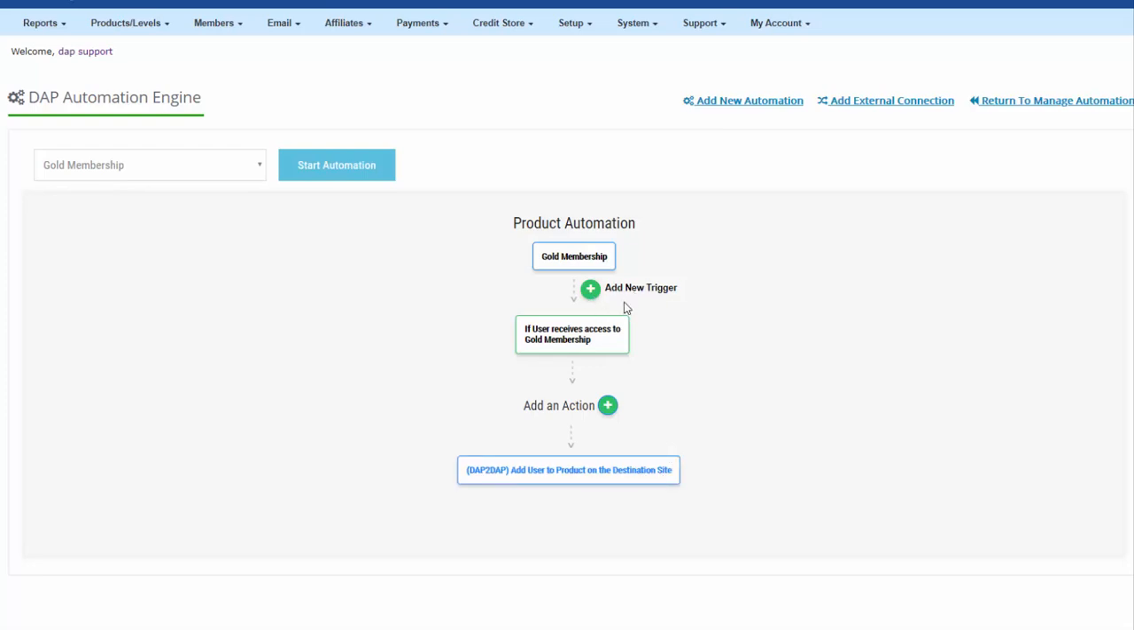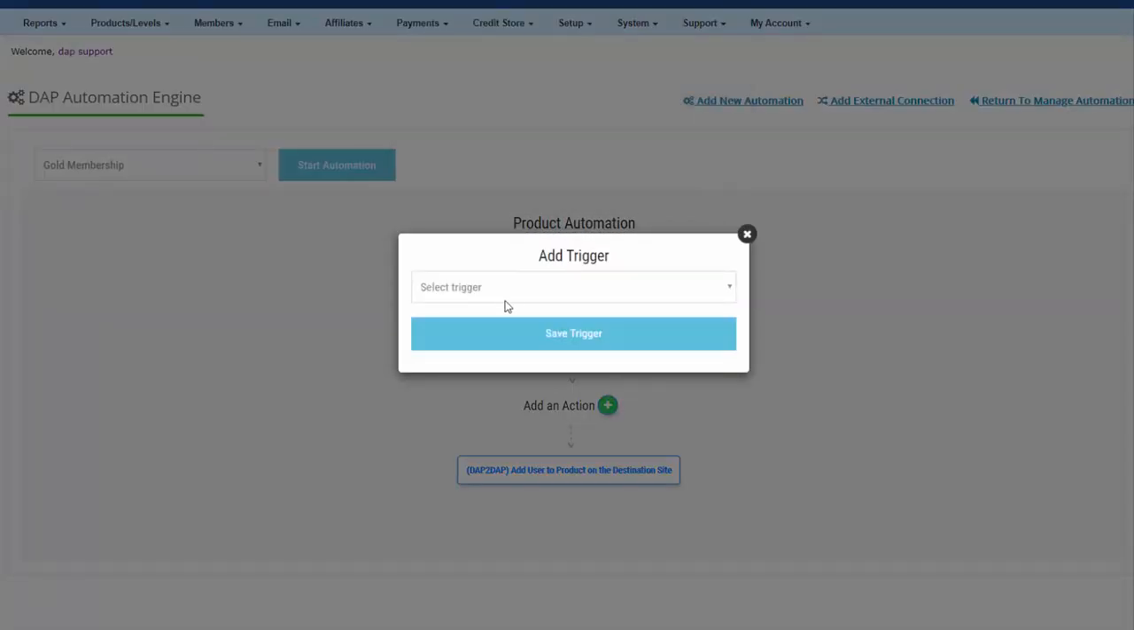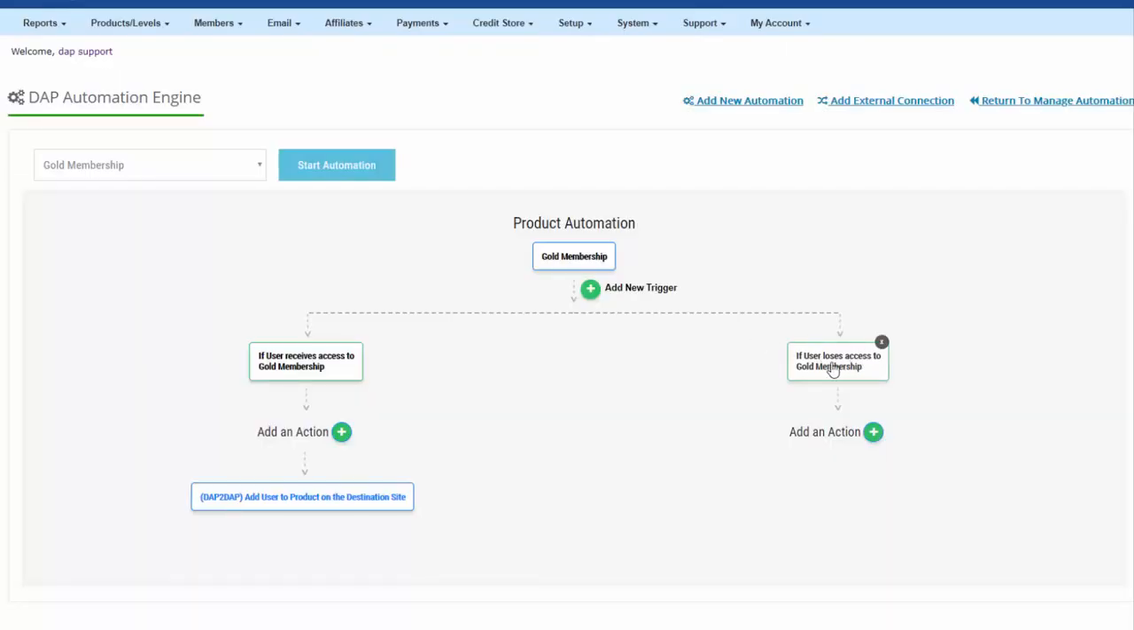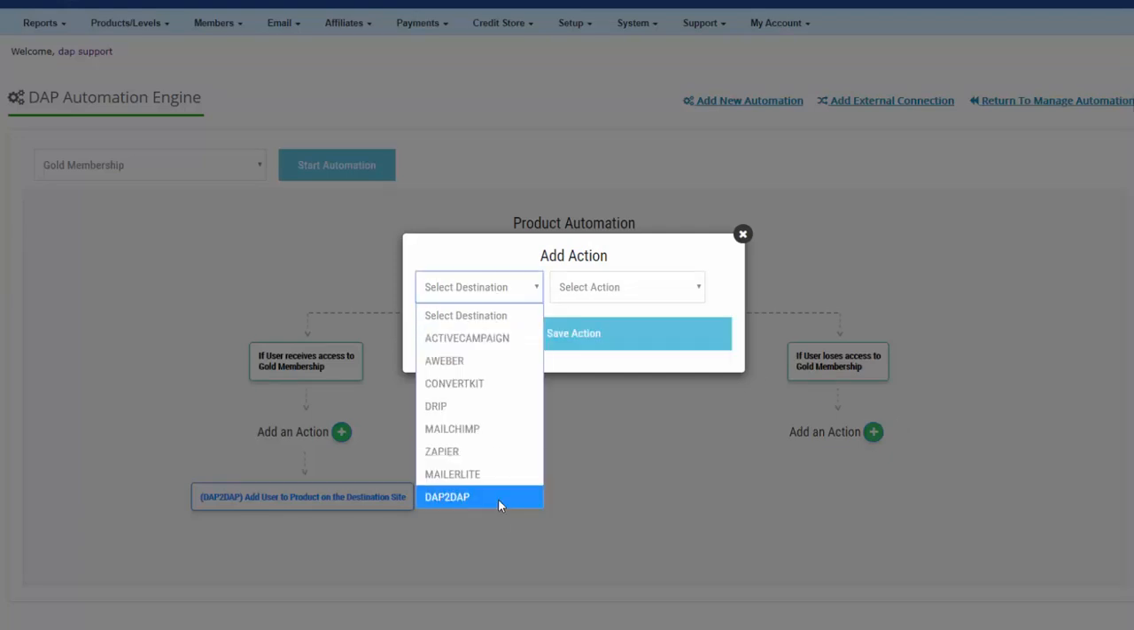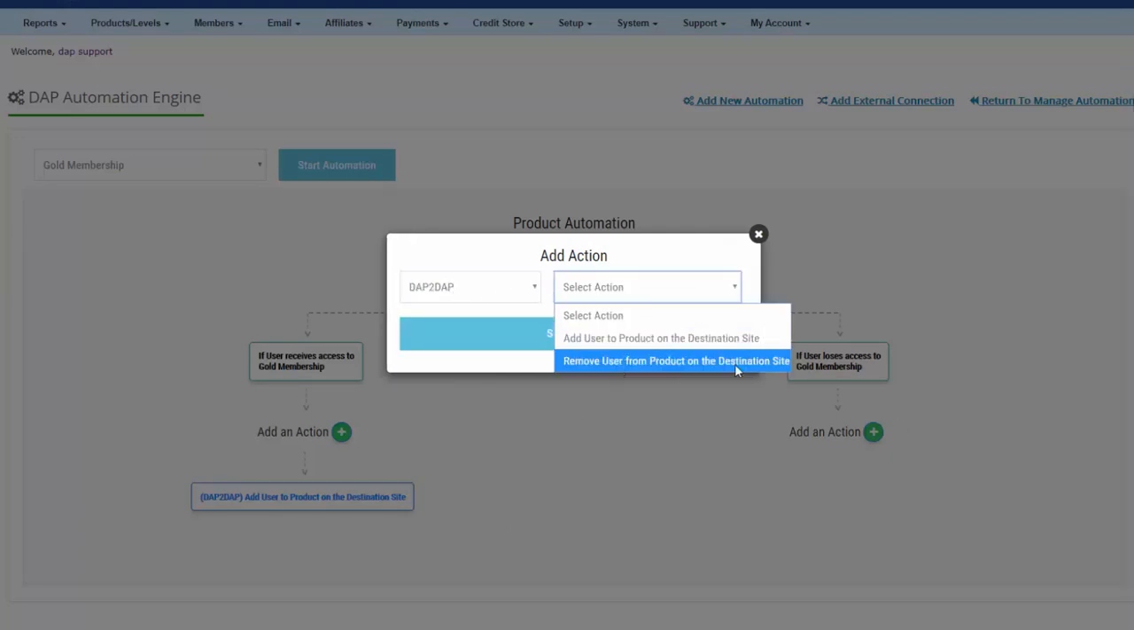Now I want to add another trigger because when users receive access to the Gold membership on the source site, I want to give them access to the same product on the destination site. Similarly, when users cancel their membership, when they lose access to the Gold membership on the source site, I'm going to add another trigger here that says when user loses access to the product on the source site, to the gold membership product, add an action. I want to also remove their access to the product from the destination site.